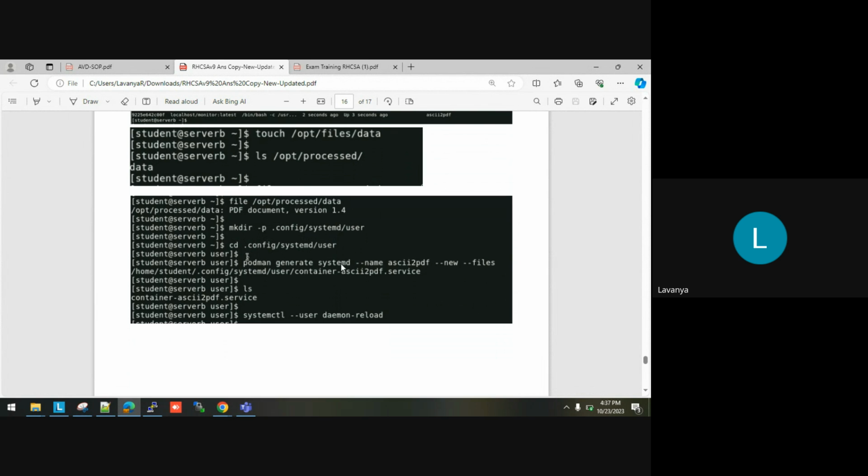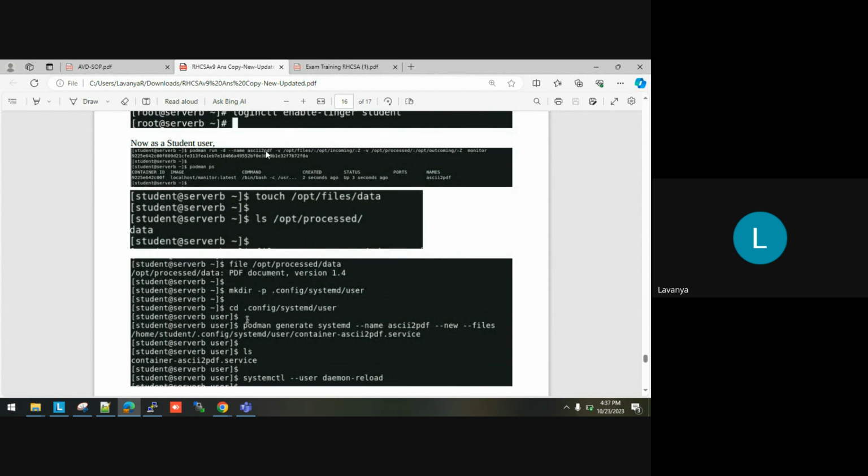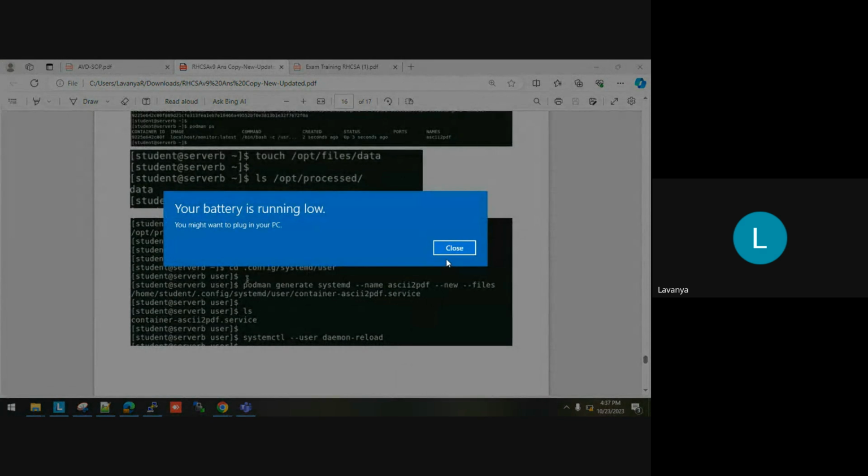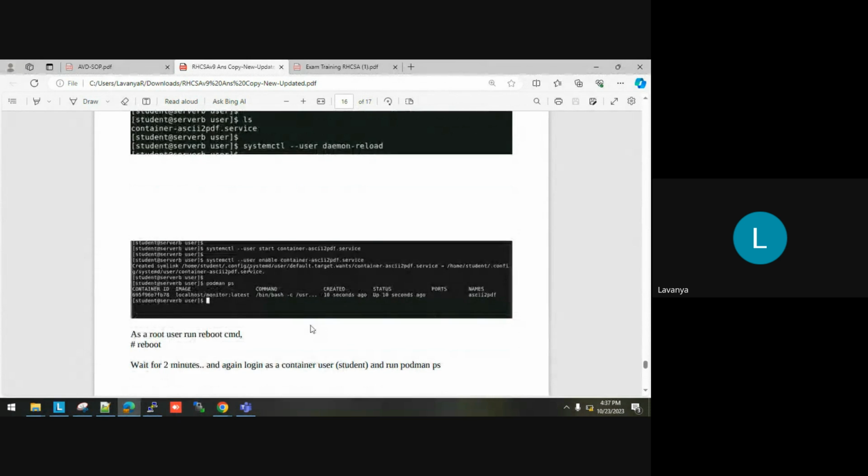podman generate systemd --name, the name you mentioned, ascii2pdf, --new --files. You need to run this command and then reload systemctl. If you have done that and then try podman ps, you will be able to see that your container is running up. So that's it.